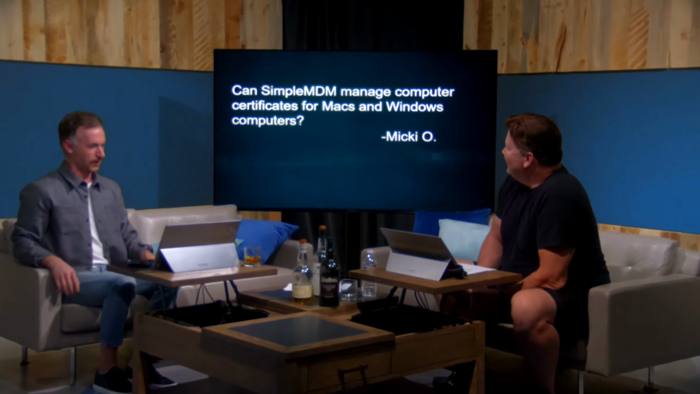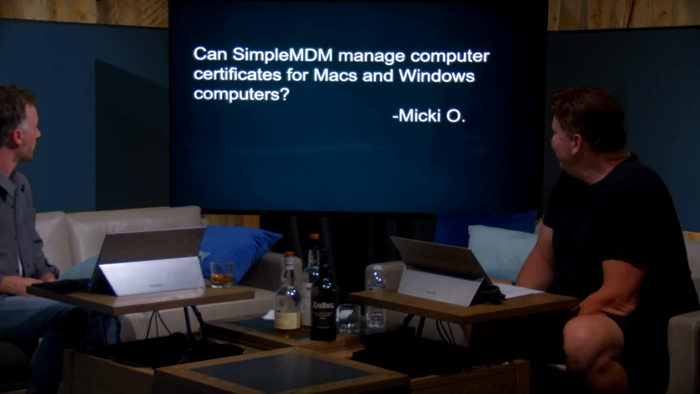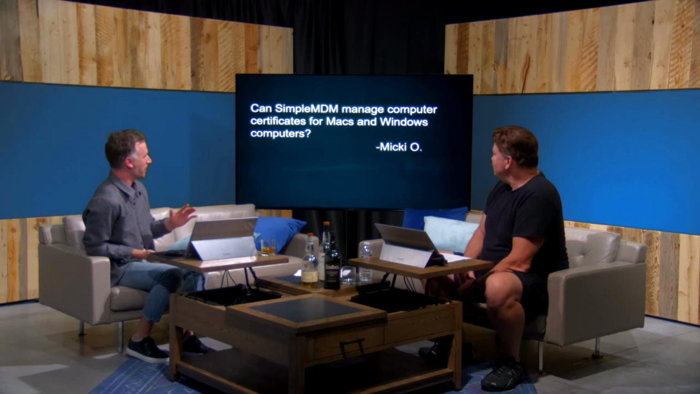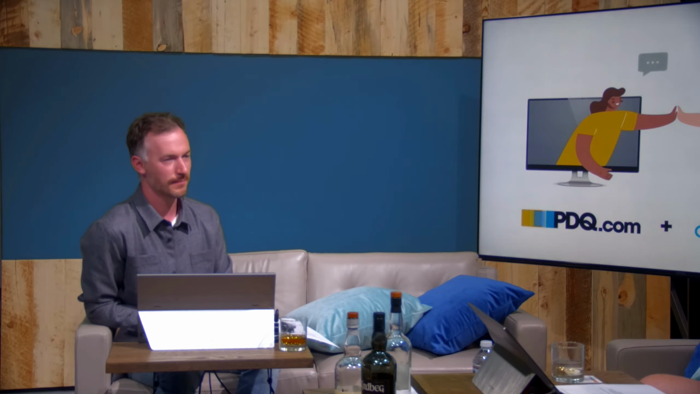Hey guys, can SimpleMDM manage other computer certificates for Macs and Windows computers? Sincerely, Mickey. Yes, we can push out certificates to Macs. SimpleMDM is Apple only, so we don't do Windows, but absolutely. Certificates for either a root certificate type trust situation, or a client certificate for maybe getting onto a Wi-Fi network. Excellent.